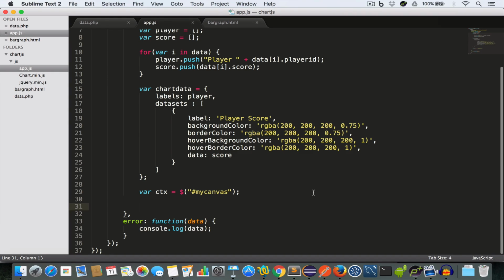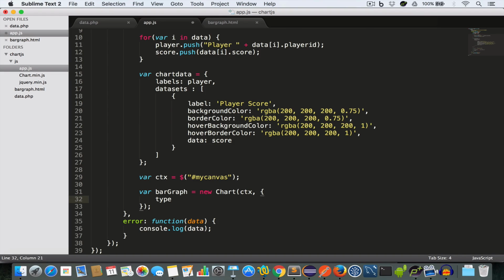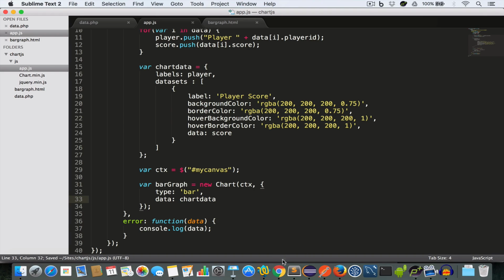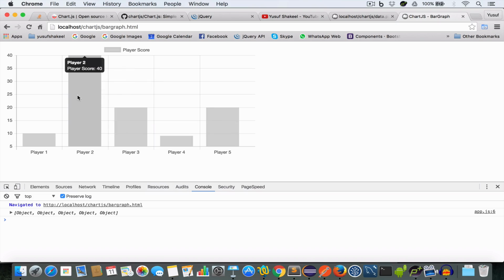And to draw the graph, we need to create a chart object. For this we write var barGraph equal to new Chart, and we pass two parameters. First one is ctx, the other is an object where we can have some settings. So we can write type bar and data, and we set it to chartdata, and we save. And if we go and refresh this bargraph.html, we have our bar graph.